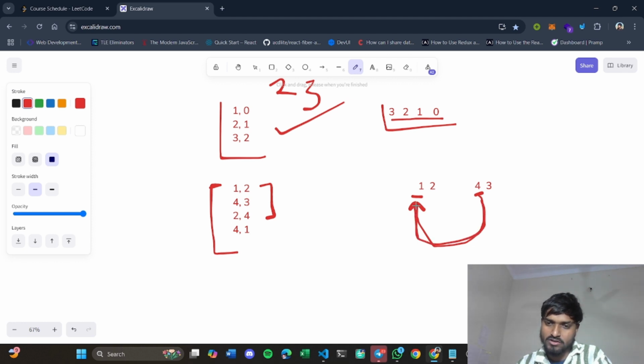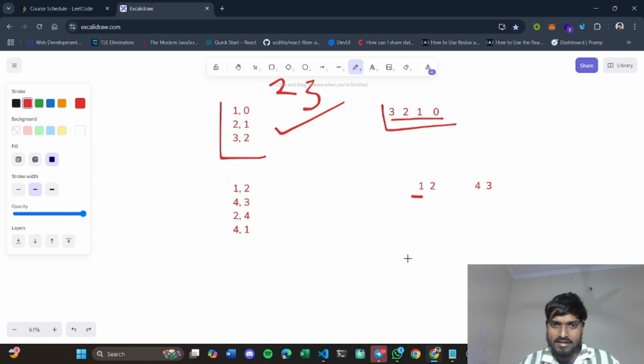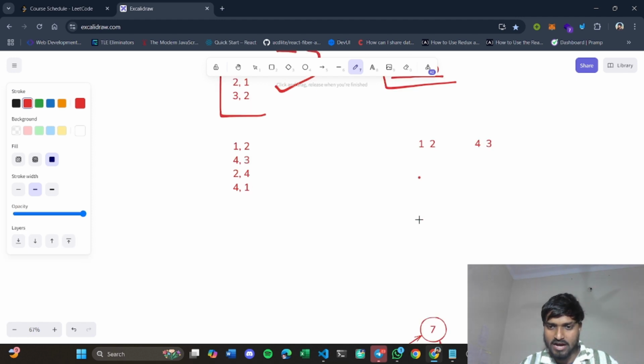So what we will do? We will basically do a cycle detection in our graph. If a cycle is present, we will return false, meaning we cannot complete these courses. Otherwise, we will return true, right? So how will we do cycle detection in that graph? Let's see how we can do that.